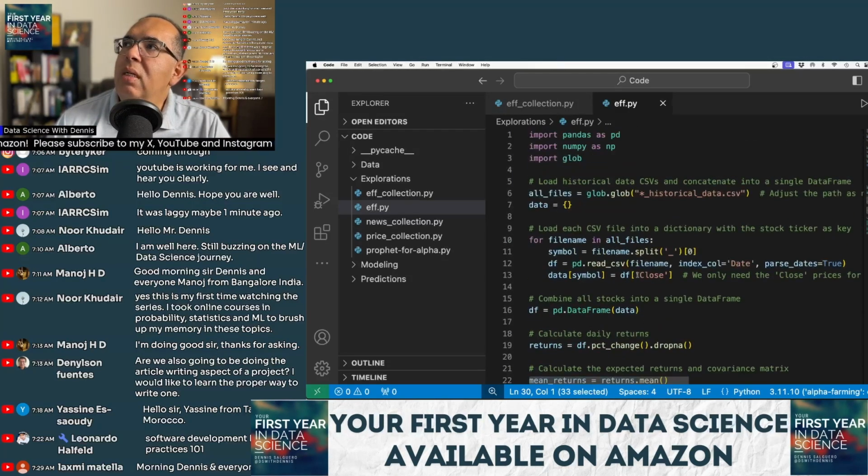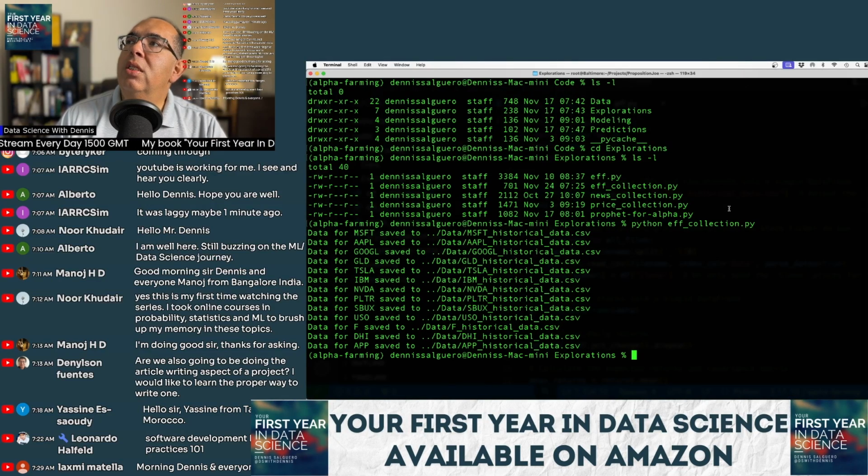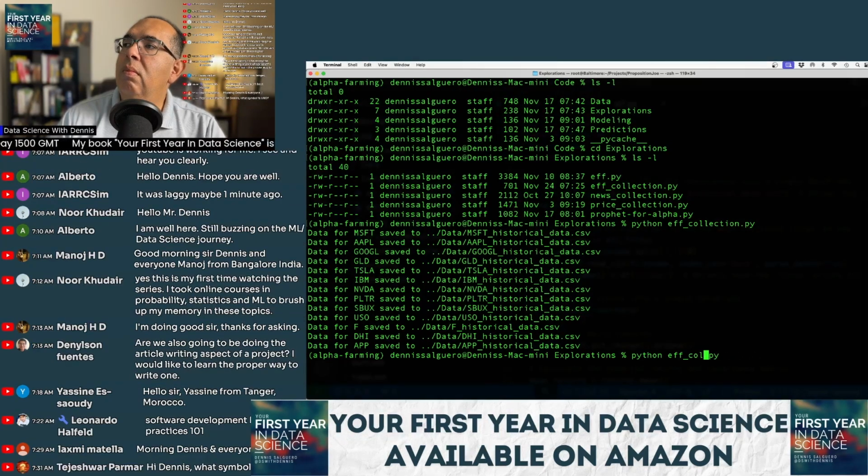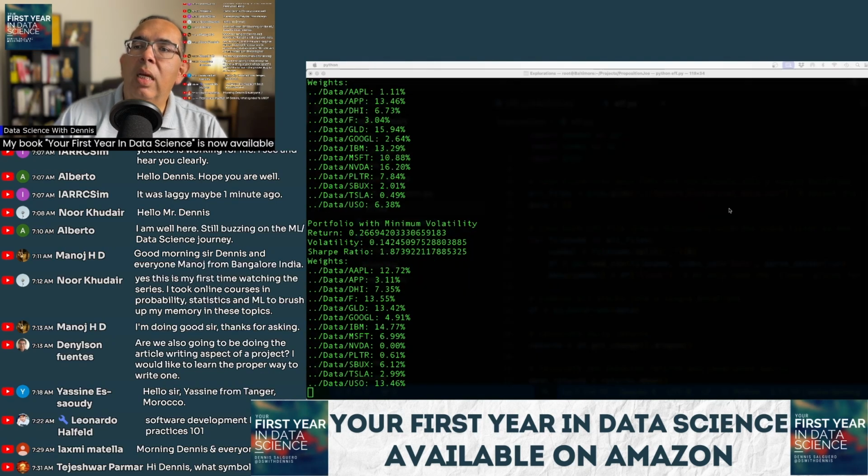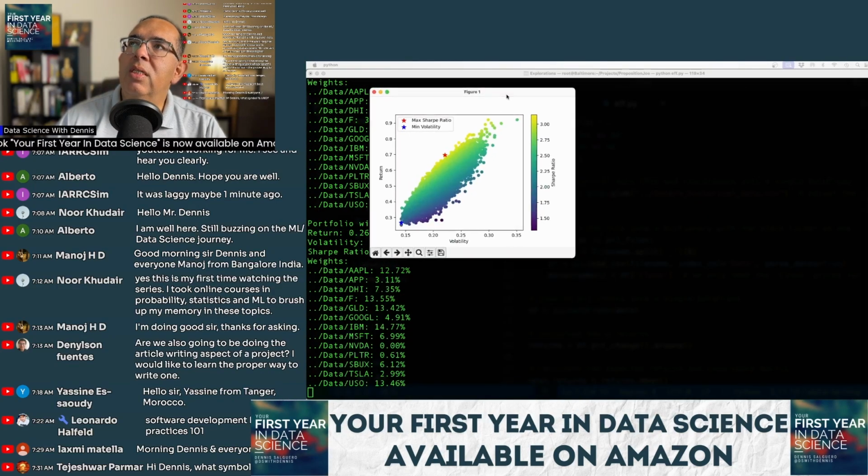So we need to make an adjustment to pulling the historical data. We know we need to get it from the data folder again. And we're going to get all the files of historical data CSV. And yeah, that should work. So now we're going to run EFF, not EFF collection. And there we go. So here's the chart. Here's the resulting chart for everyone to see.